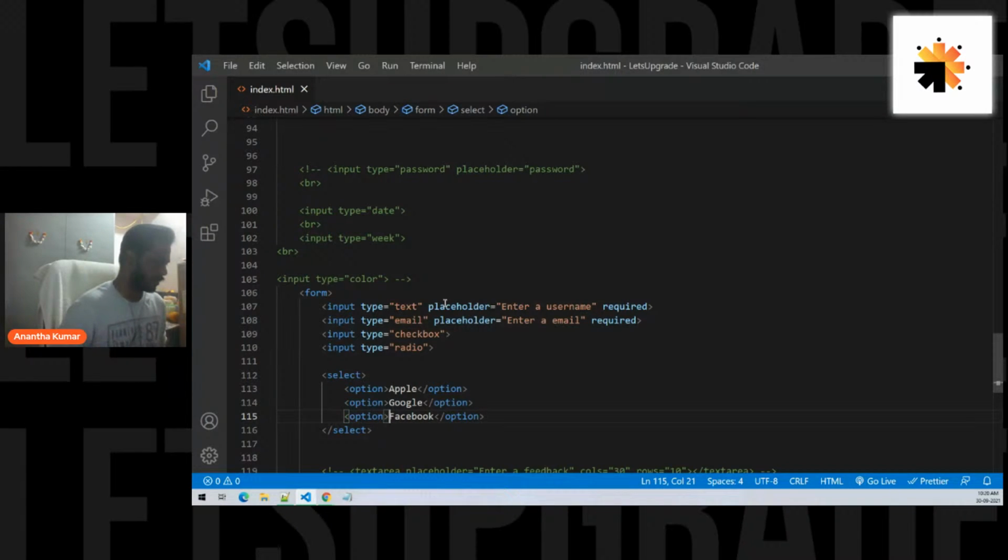Anushka says date. So it's very simple here. In the type section, you give it as date, and you'll get a calendar input with which you can select a date, right? So that's how you can give time also, week also. That is also possible.